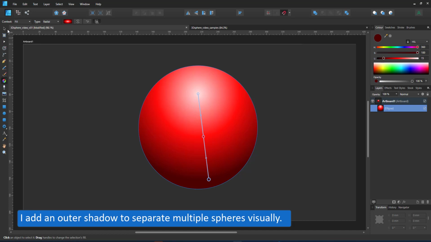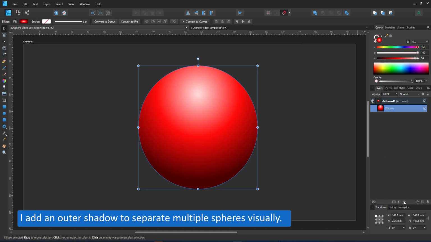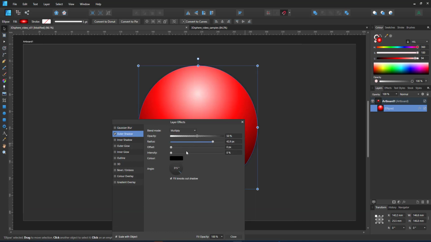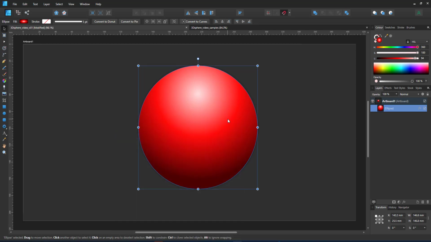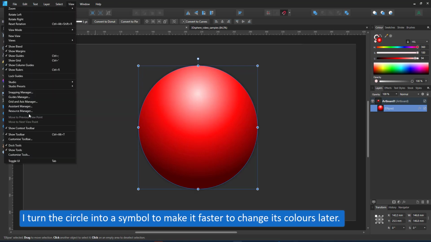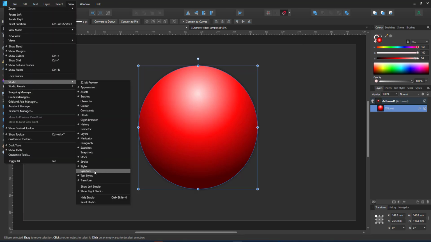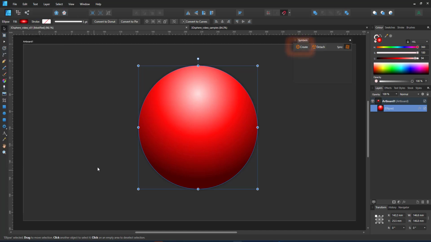In order to make it easier to distinguish the balls when they are stacked and the colors are similar, I add an outer shadow. I don't offset it, I just want a darker glow around the circle itself. Next I turn the circle into a symbol, bring up the symbol panel and click on Create. The circle turns into a symbol.